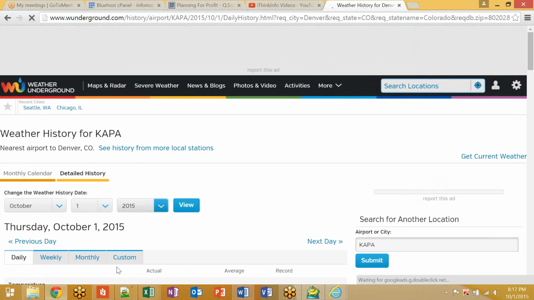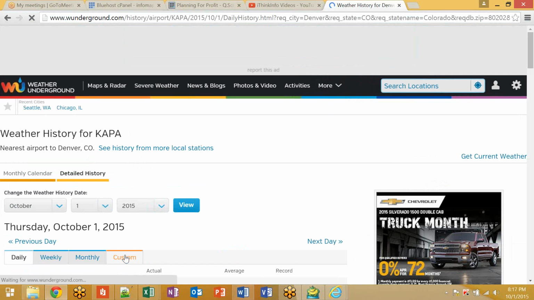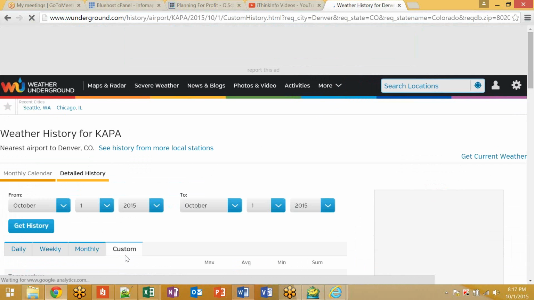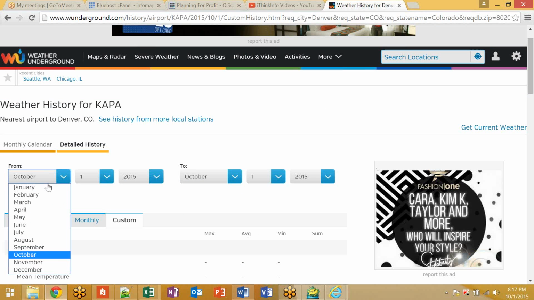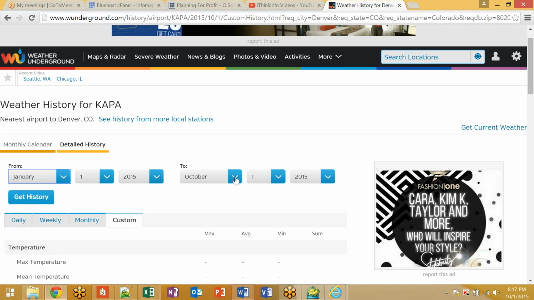And hit. This is going to bring back today's date, but I want to change that to custom. The custom option wasn't there on the first search, so I had to do a search and then get the custom option to do another search. So, through the beginning of the year to now, get history.